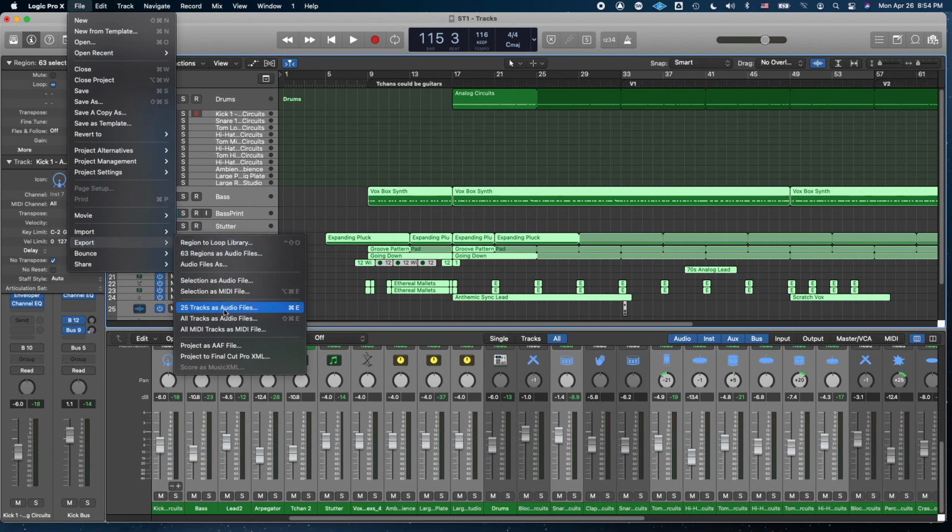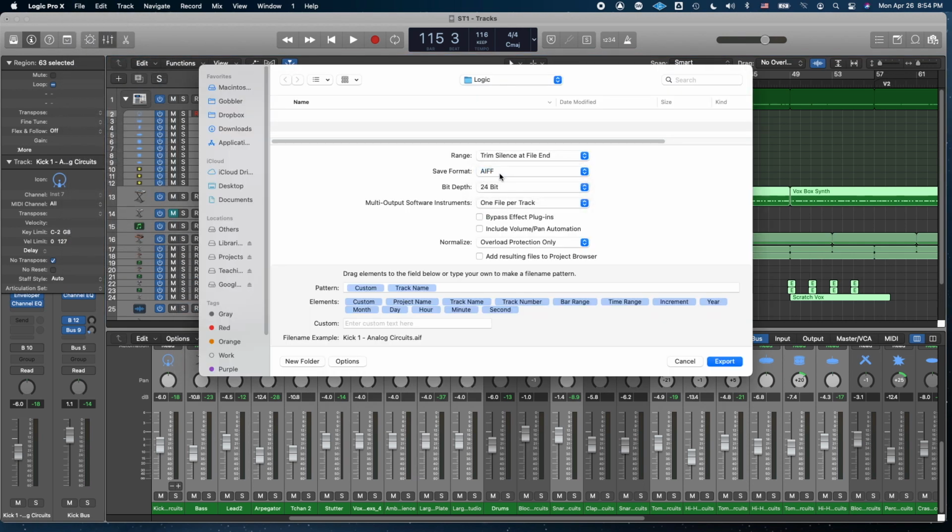Tracks as Audio Files. Choose the right format, AIFF or WAV would be fine. Bit depth, try to keep it the same as you were working with in Logic, in this case 24-bit, and then normalize, select overload protection only. Then you can customize how your tracks are going to be named.